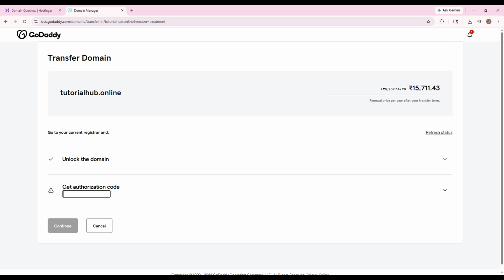The next step happens outside of GoDaddy. You need to check your email address that is connected to your current domain registrar. Usually the old registrar will send a message asking you to approve the transfer. Open that email and look for the approval button or link. Click Approve Transfer to confirm that you want the domain moved to GoDaddy. This is a very important step because without approval, the transfer may stay pending or take longer than expected.